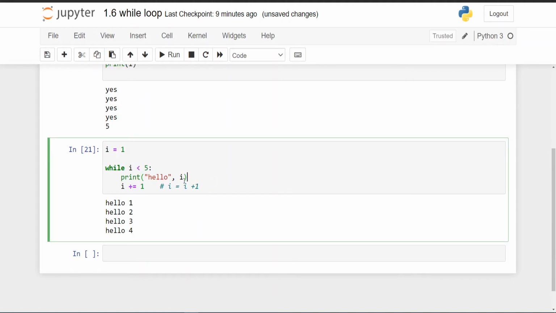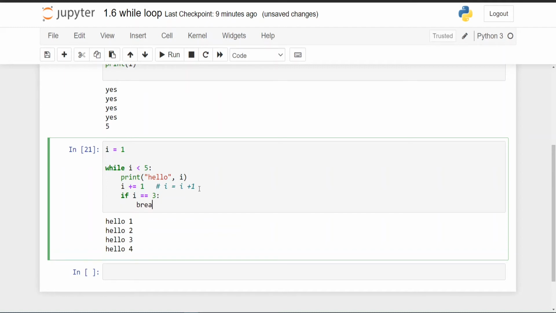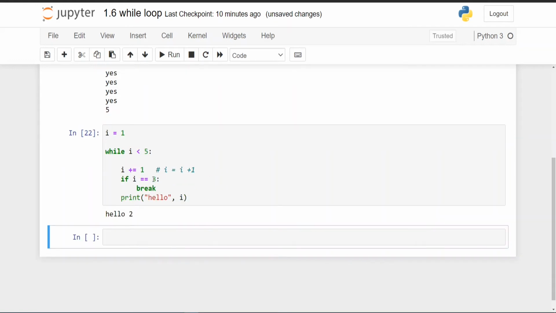Now let's add some condition. We'll write here if, so let's come down here and write if the value of i is equal to 3. So at one time i will be equal to 3 and we need it to break. Now what is break, you'll understand when we, let's just cut this from here and print this here. Okay, now if you run this, you can see only hello 2 is getting printed.